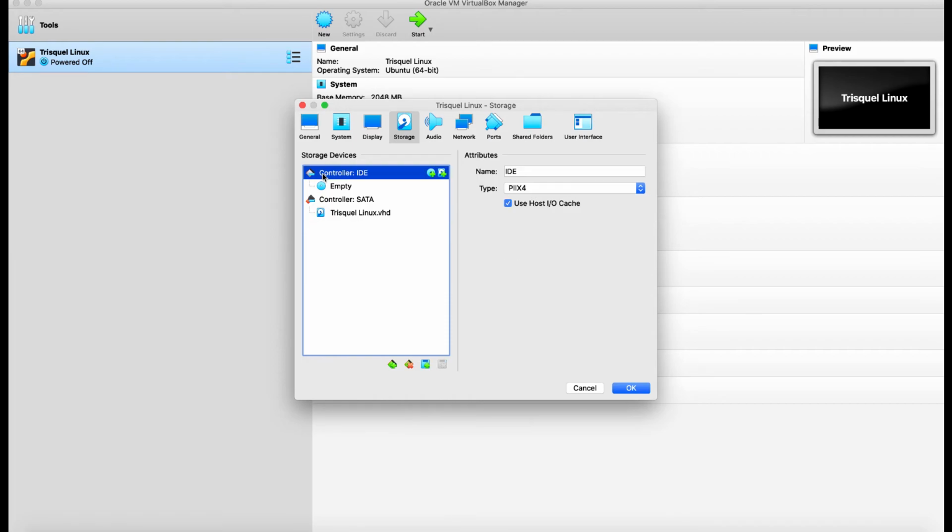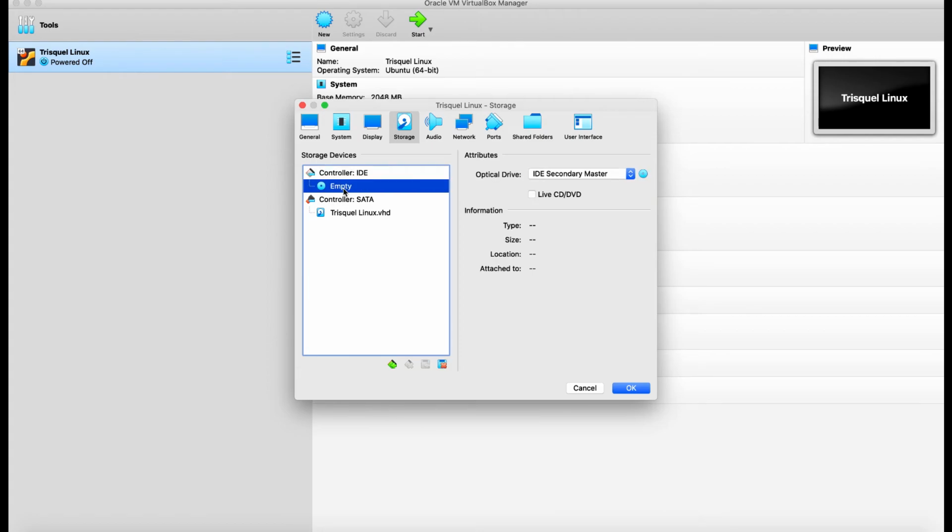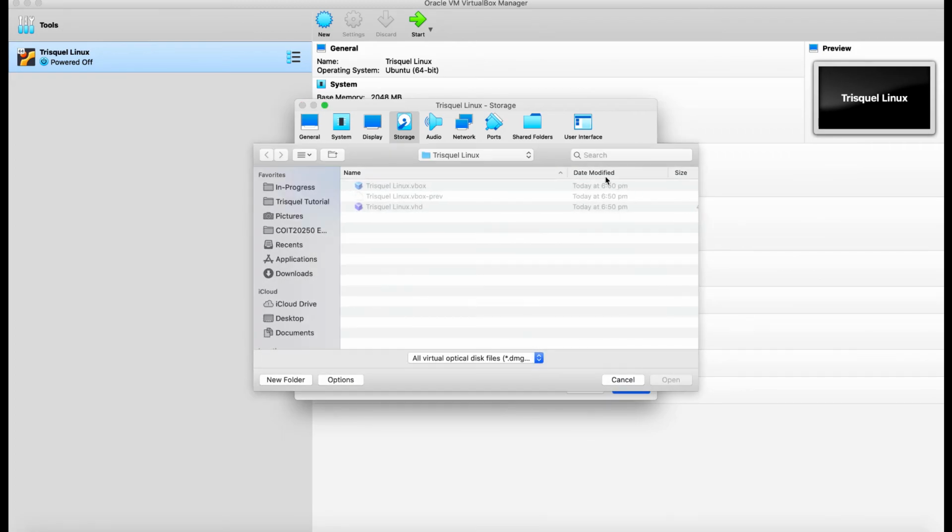Okay, so now we want to actually put this DVD into the DVD drive. We can think of this as the DVD drive here, which says empty. All we need to do now is basically put this DVD in. That's what you do with this button here, this DVD button. Just click that, and you'll choose a disk file, because we have an image. You will have an image downloaded from the Trisquel Linux site, and that's basically your DVD, and it will function the same as a physical DVD.